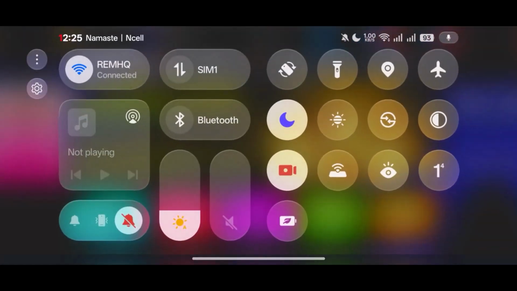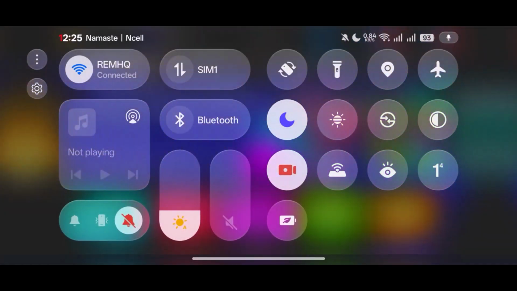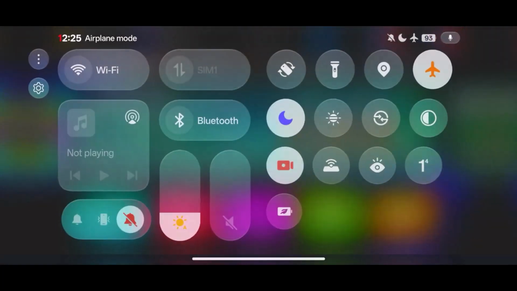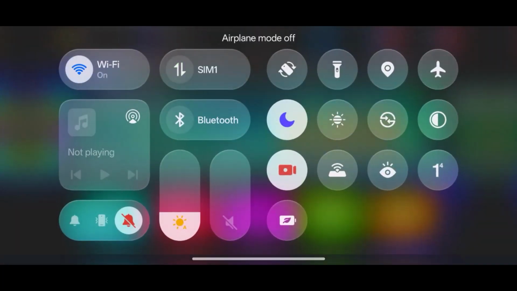Second thing you can try to do is toggle on airplane mode. So you can simply turn on airplane mode that you can see over here, and you can choose to disable airplane mode, leave it on for 10 seconds and try to see if that helps you solve the problem.